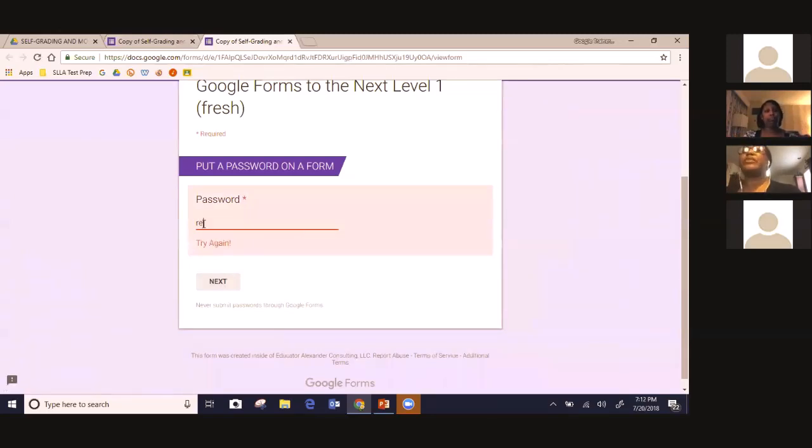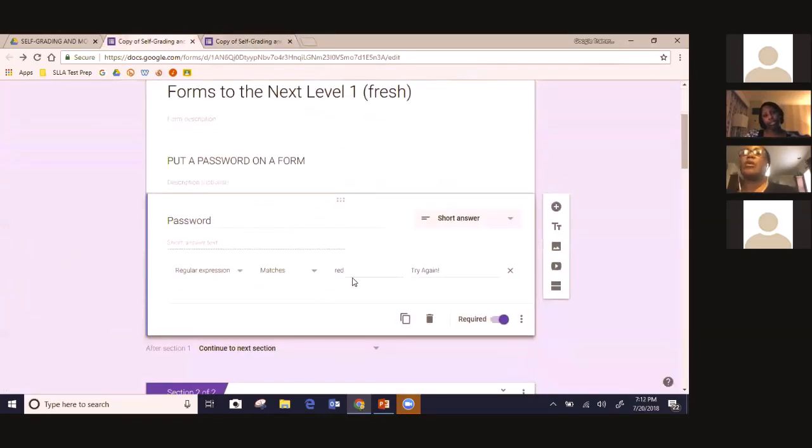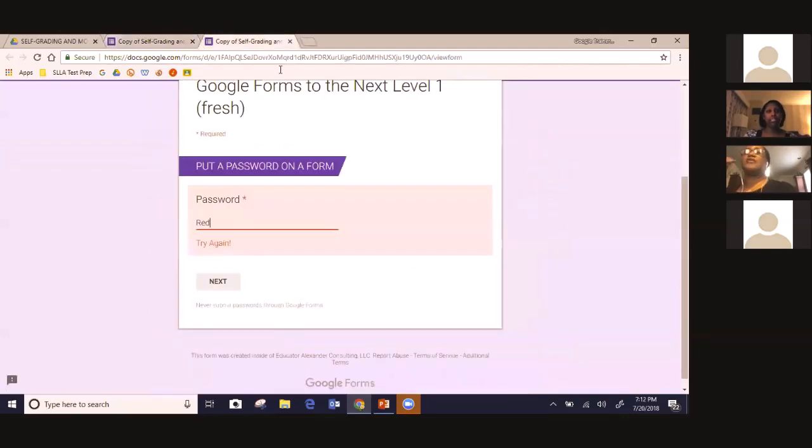Another thing about passwords is they're case sensitive. So if I put capital R-E-D, it's not going to accept it because I said my password was lowercase R-E-D. So it is case sensitive. A teacher tip is to tell your students that your passwords will always be lowercase. Even if it's a proper noun or anything like that, it's always lowercase. And that way you just save yourself a lot of headache.